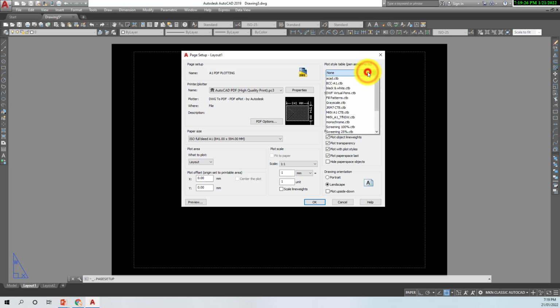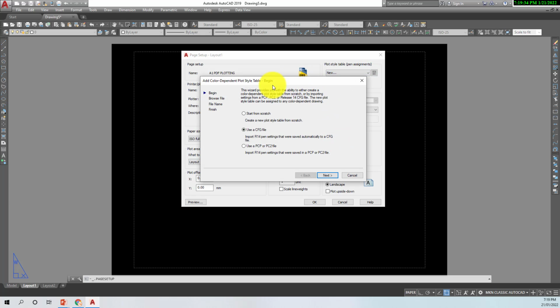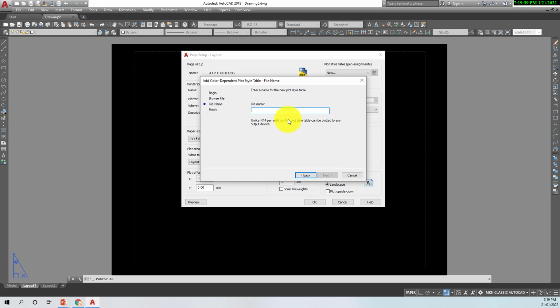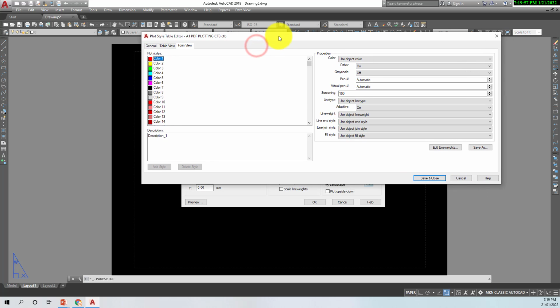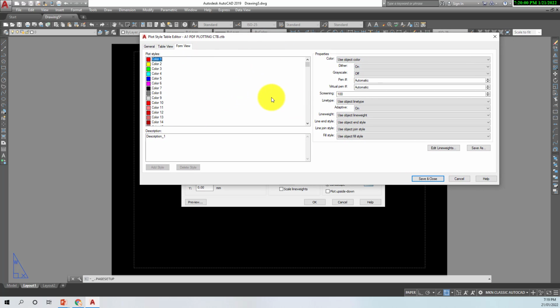Let's say you haven't created one before, you want to create from scratch. Click on new, start from scratch, and give it a name, say A1 PDF plotting CTB. Right, next, and you click on this. All right, so this step will create a CTB file.